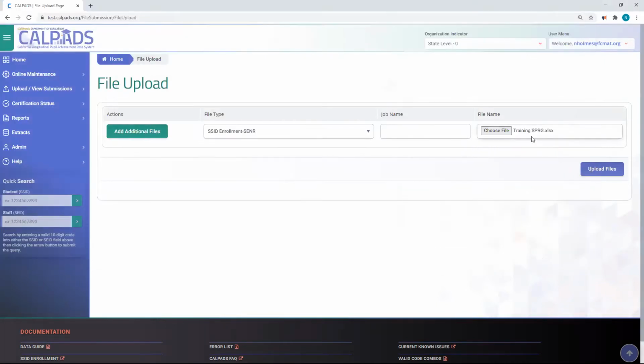I've selected it and you can see it here. Now, I'm not going to select the file type. I'm just going to submit it as is. And we'll just call this test 1. We'll see what happens.